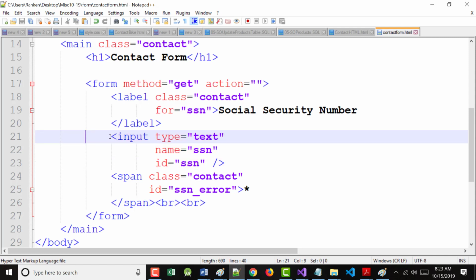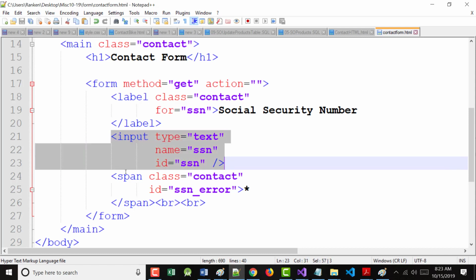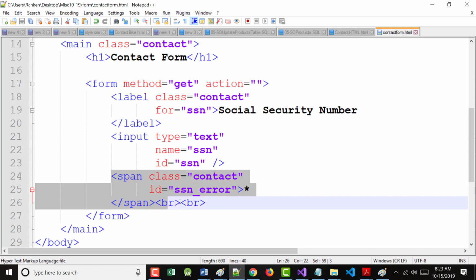So this is the text box right here. I want to put an asterisk on the end of it. So if you don't put something in there, I want it to give a message. We're not going to talk about that today. But I want a message that says required field. Okay? So that's what that's for.